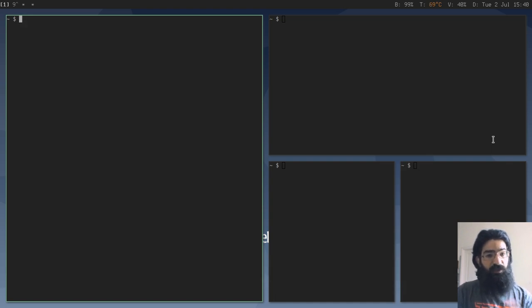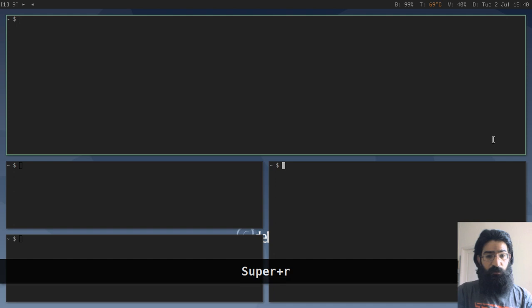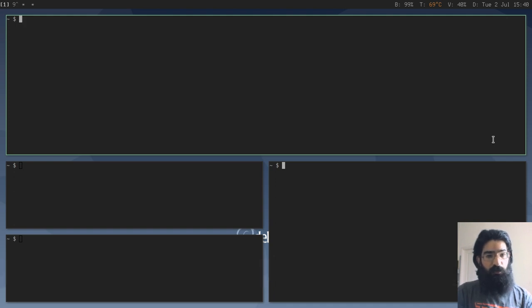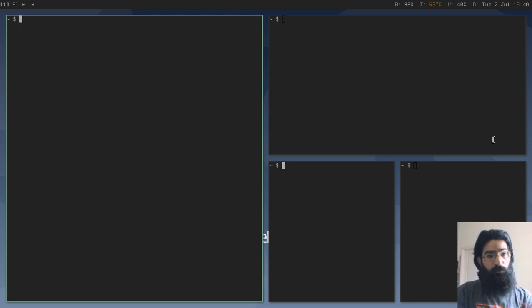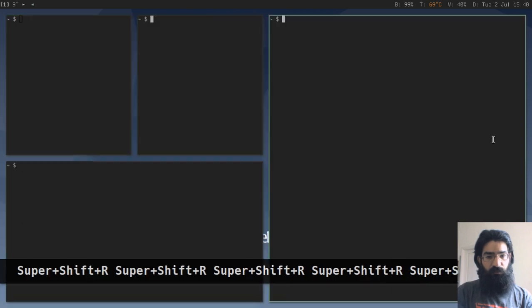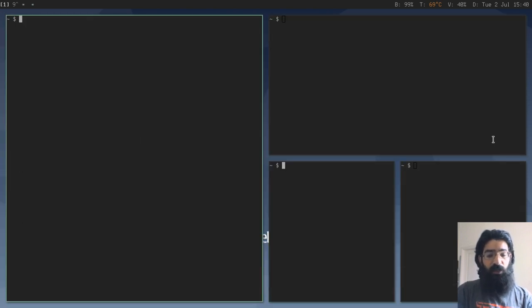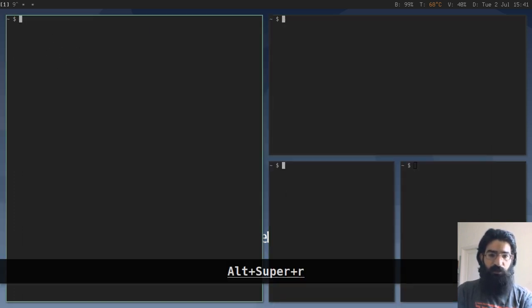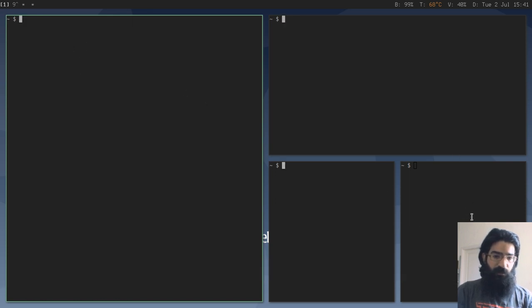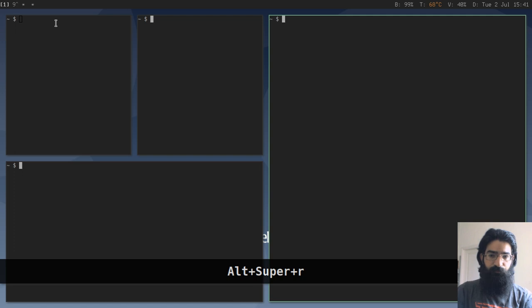We can rotate the layout, and we can do this by pressing Super and R, and this will rotate by 90 degrees clockwise. We can see that it does that. We can also do the same counterclockwise, so we press Super Shift and R, and it does the rotation counterclockwise. We can also flip the layout by pressing Super Alt and R. What this does is it mirrors it on the opposite end, so, actually let's do it again, so the bottom right becomes the top left.